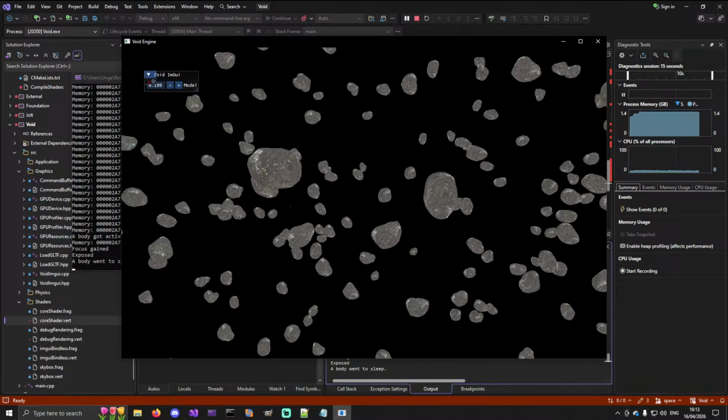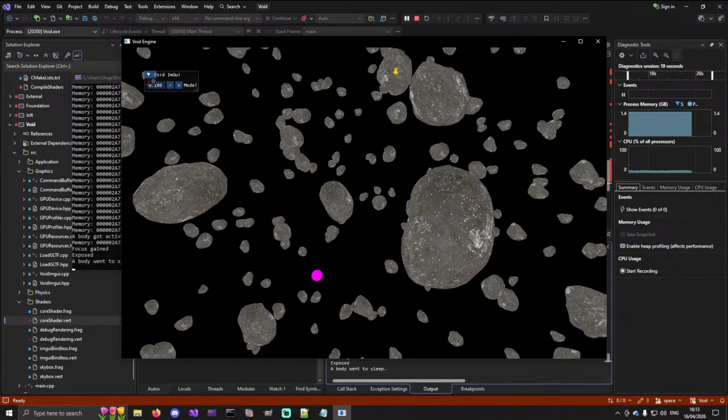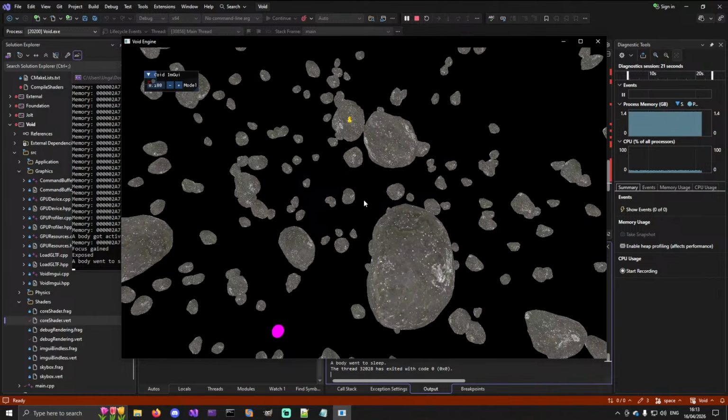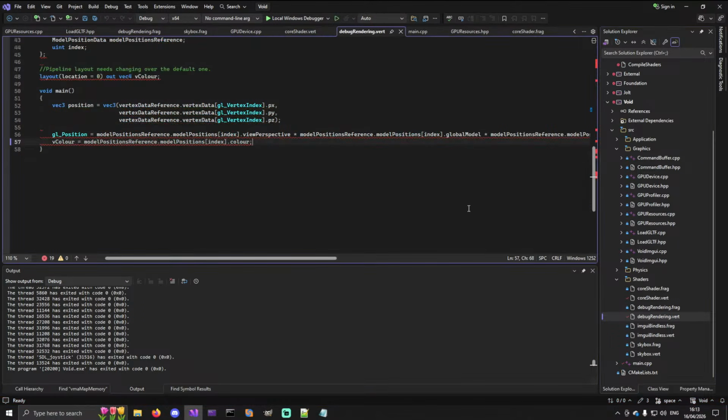Interesting. Okay, does this get any closer? So they're a lot closer. Now I'm going to get rid of this global scale inside the debug renderer and just see how this is being handled if I do that.